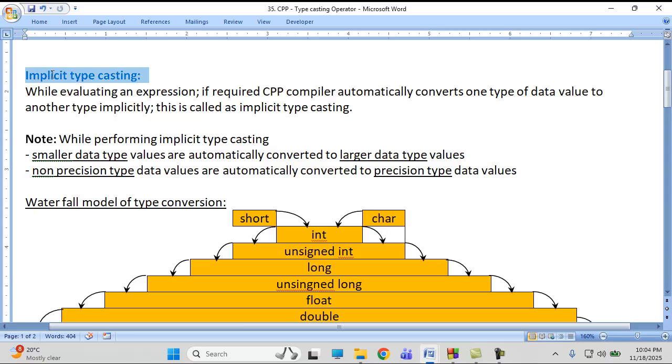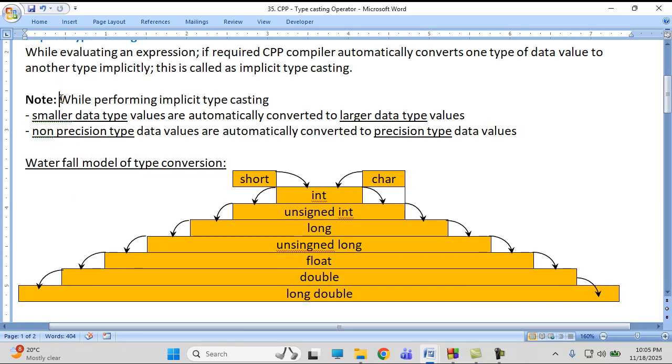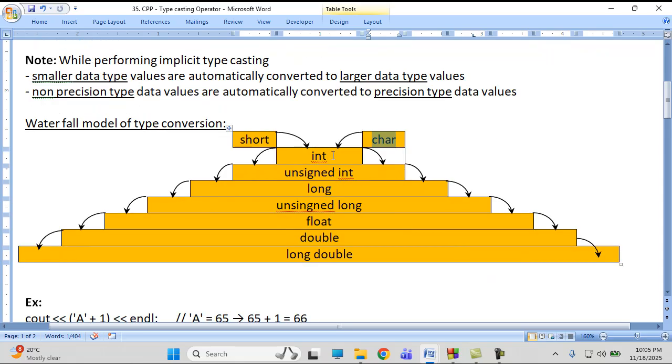Let's understand implicit typecasting. While evaluating a given expression, if required, the C++ compiler automatically converts one type of data value to another type implicitly. This is called implicit typecasting. Remember that while performing implicit typecasting, smaller data type values are automatically converted to larger data type values. For example, char is automatically converted to integer type.